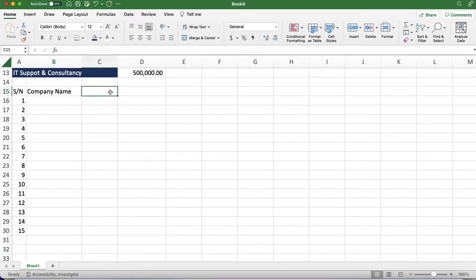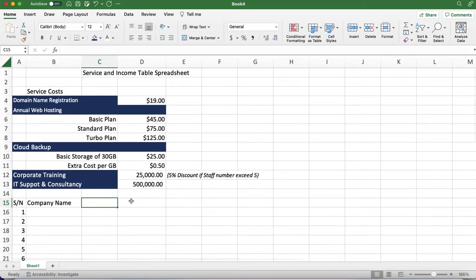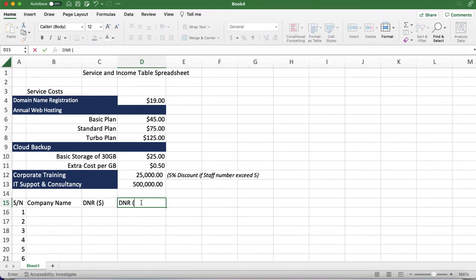So after company name, I need to start writing the services. The first service here is domain name registration, DNR. But it's in dollars, right? So I'm going to write the amount in dollars, and then I'm going to write the amount again in Naira, because we're not going to be using the Naira value. But if you don't want to waste your time doing that, you may just not bother. For me, if I want to be detailed, I'll write the value in dollars and I'll write the value in Naira.